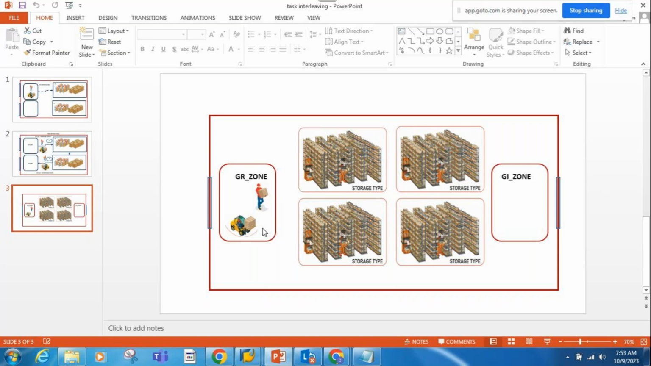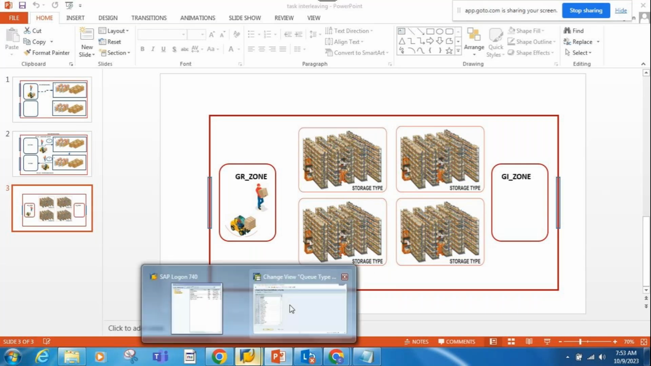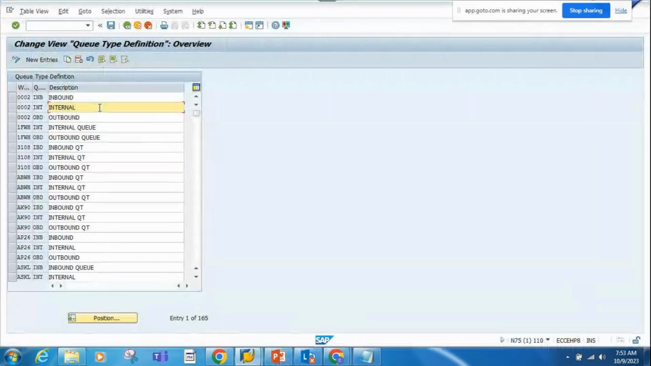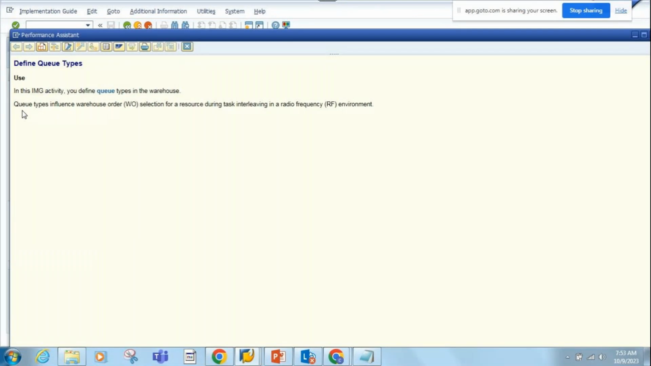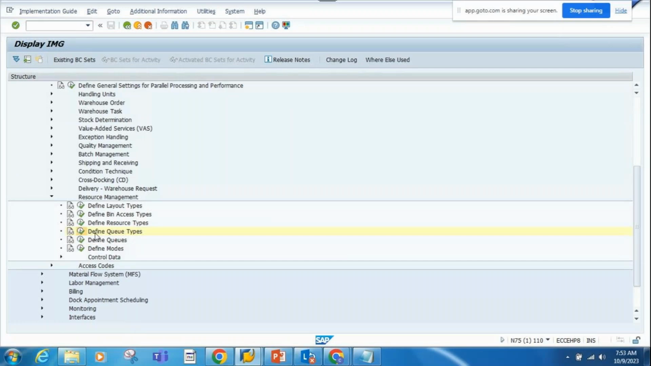We go with this one. Okay, task interleaving. This one. Okay, say here coming to this queue type. Queue type can be used to decide in the RF environment only for the task interleaving. Queue types influence warehouse order selection for a resource during the task interleaving in a radio frequency. RF can be used, not in the desktop. Okay. Say here anyway we can create queue types.